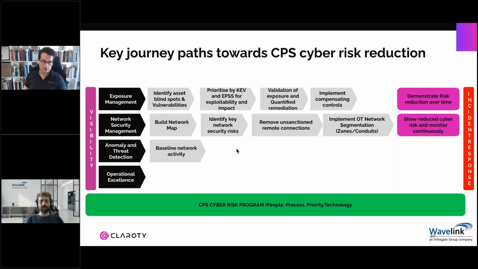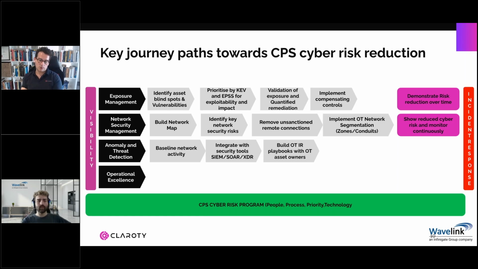It's the same thing with anomaly and threat detection, getting a baseline of what normal looks like, integrating, sending logs to your SIEM and integrating with the XDR, building those incident response playbooks, which are very different to IT incident response playbooks because of the different nature of the business and the criticality of shutting off critical systems, for example. And you run that SecOps function over time and tune your playbooks in partnership with those asset owners.